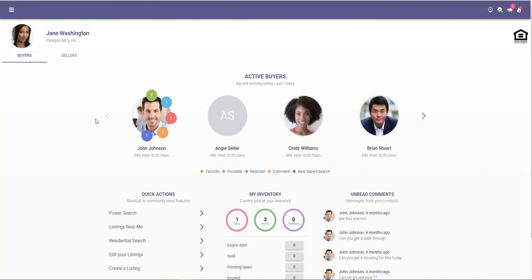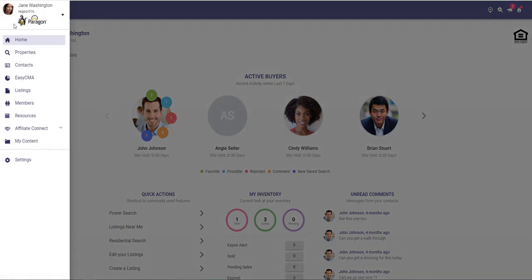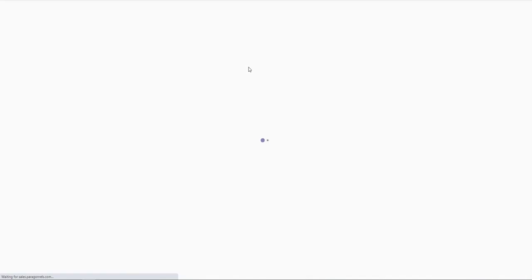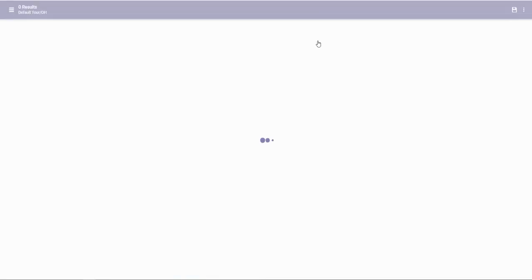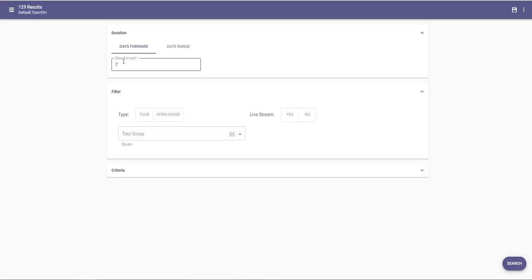Today I'm going to show you how easy it is to search for both tours and open houses within the system. So we're going to go up to the hamburger menu on the left side. We're going to go to properties, and then we're going to go to the tour and open house. Right now I have two selections.